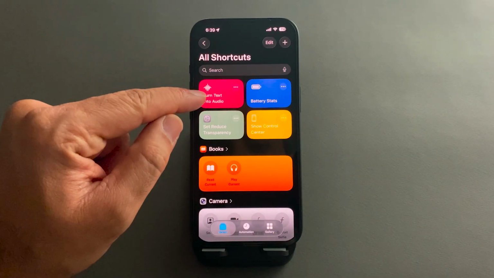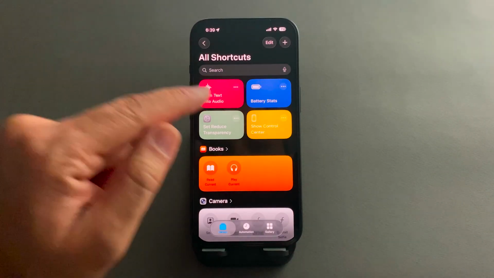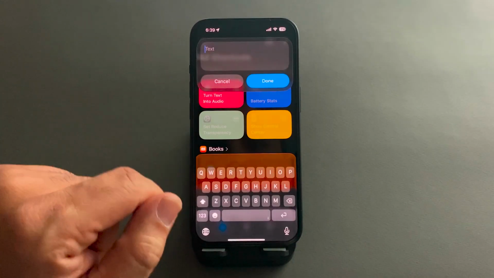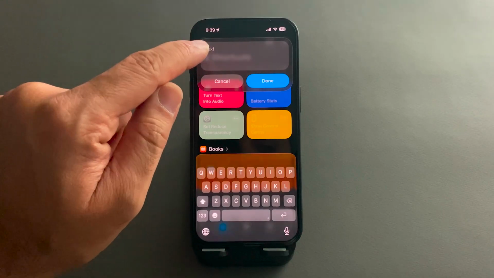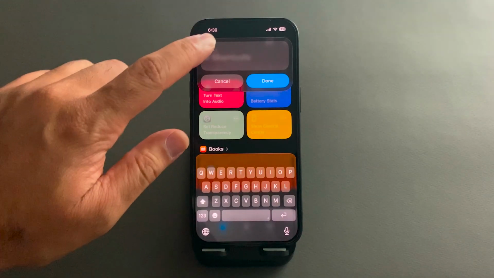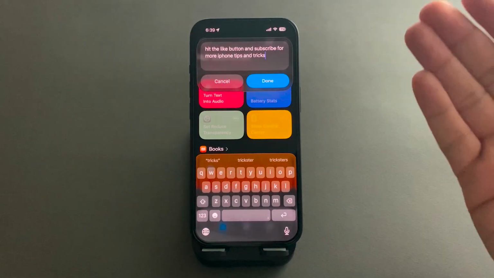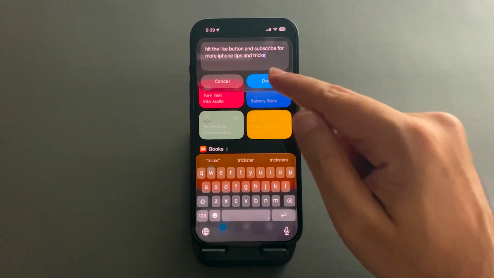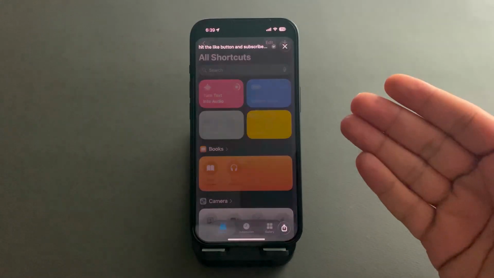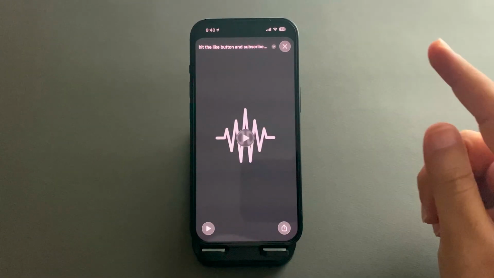Next, go back to the Shortcuts tab. You will see the new shortcut there. Go ahead and tap it. You'll get a text box where you can type or paste any text you want. It could be a note, a script, a study paragraph, or even a part of an article. After you tap done, your iPhone will instantly convert that text into a clear, natural sounding audio file.